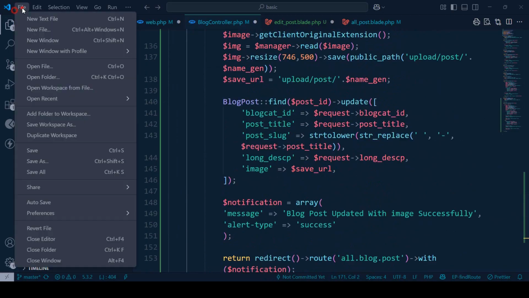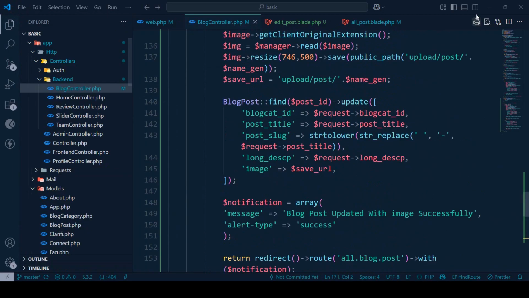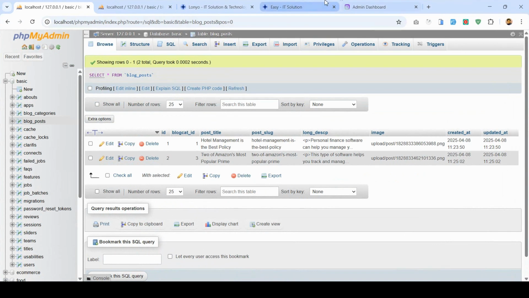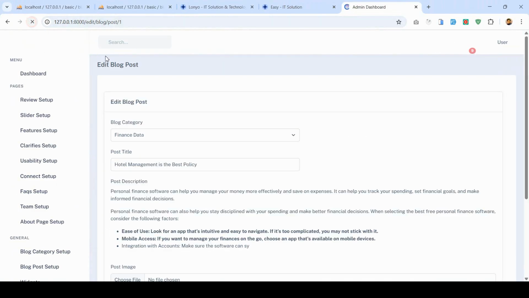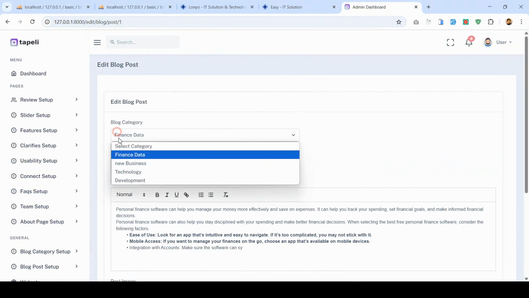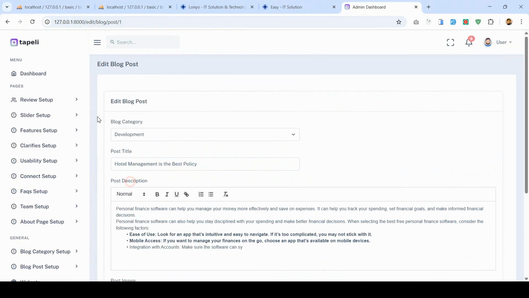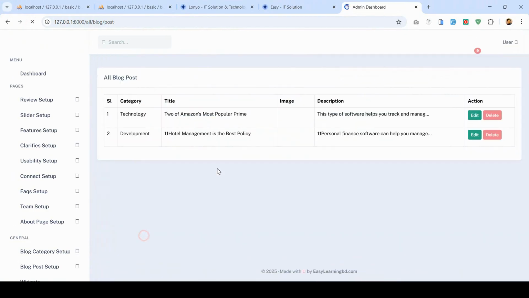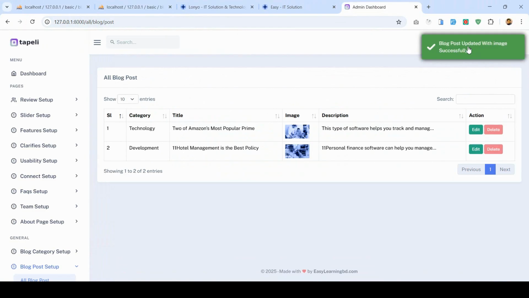Now if you click save all, I simply want to update it as PHP addition optimize, and now I want to go back here and refresh it. Like I want to check it with the name, for example, finance data to development. Here I make it 1.1, I make it 1.1, and click save changes. Perfect, that is updated successfully, and you can see the category is updated as blog. That means development 1.1 title, 1.1 description.